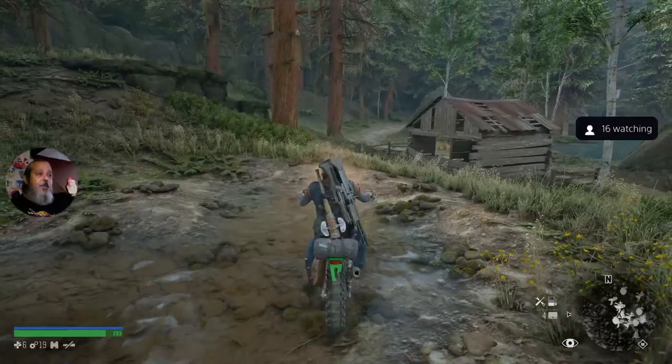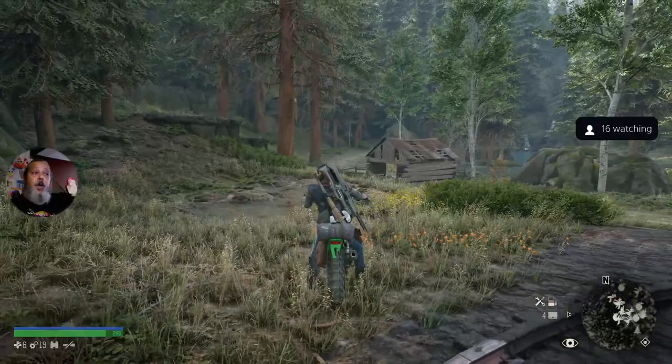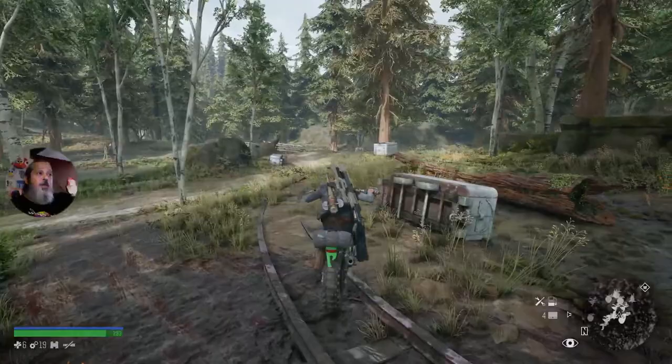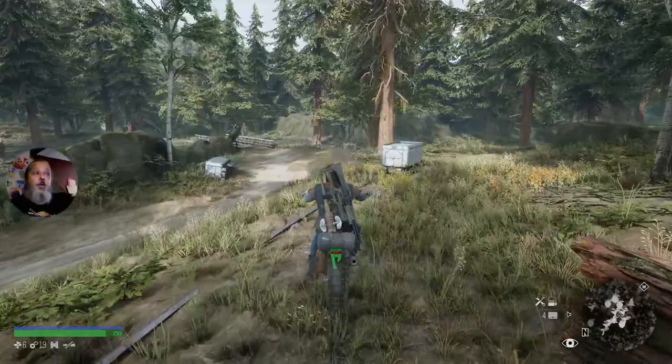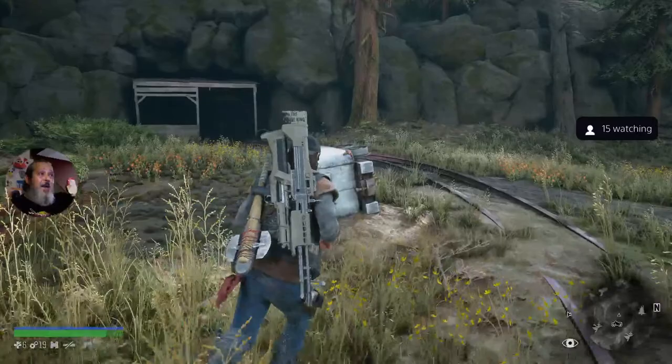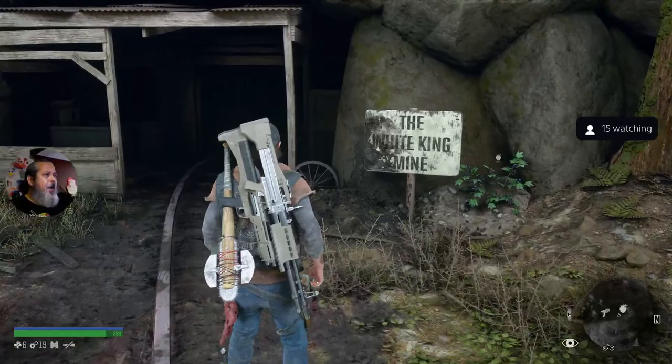But you can actually, if you see a lot of zombies and you don't want to make a lot of noise, just walk your bike like this. So that way they don't know you're around. You can sneak up to them just by walking your bike. But if you're going downhill, just cruise. Let it coast. All right, I just saw a mine here. And it's called the White King Mine. And there's a plant right next to it.